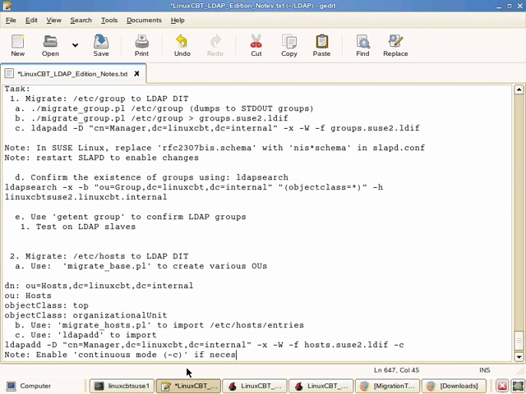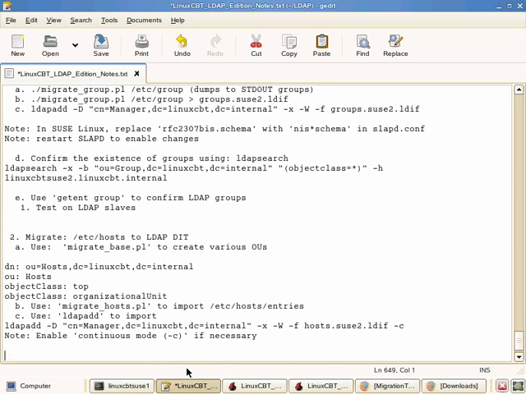if necessary. And it usually is during migrations, because oftentimes we do things twice. We import the same file twice, so the -c option becomes very handy. Now, to confirm that this all works, let's label step D, and we'll include some space here. Update nsswitch configuration, which of course means /etc/nsswitch.conf.